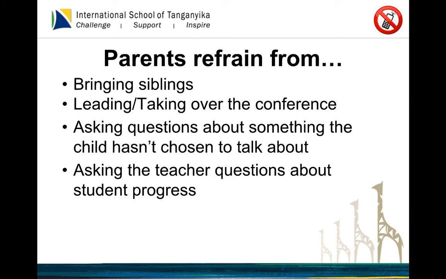We're going to ask you to please refrain from bringing siblings to the conference. It's very difficult for you to focus on the conference when you're trying to manage another child. Now, if the child is old enough, we are providing supervision in the EC playground.